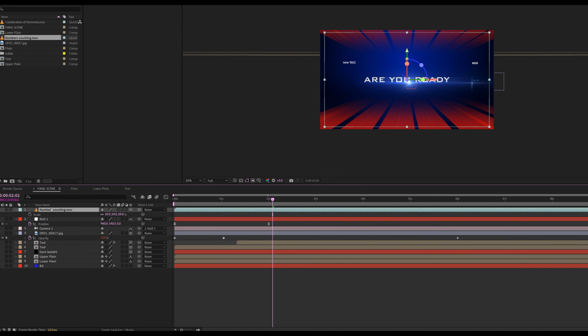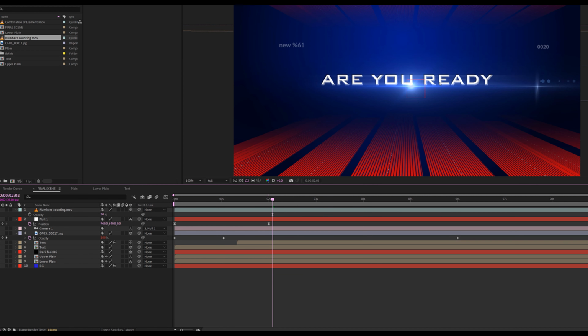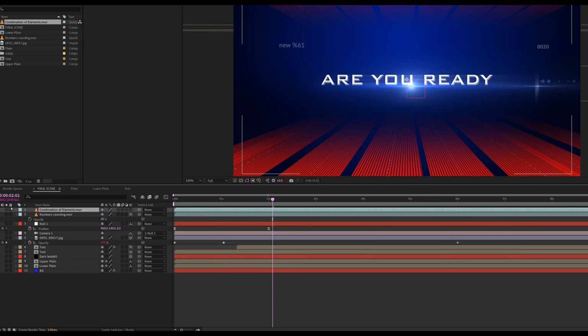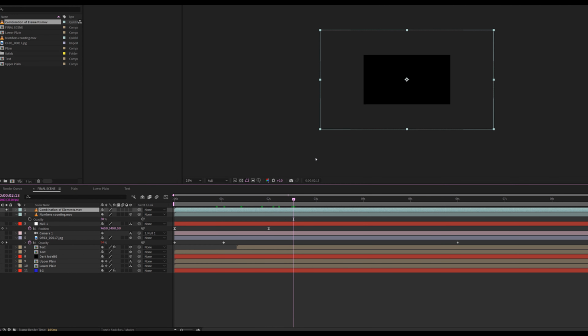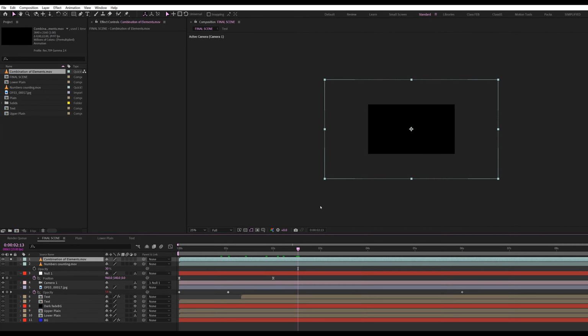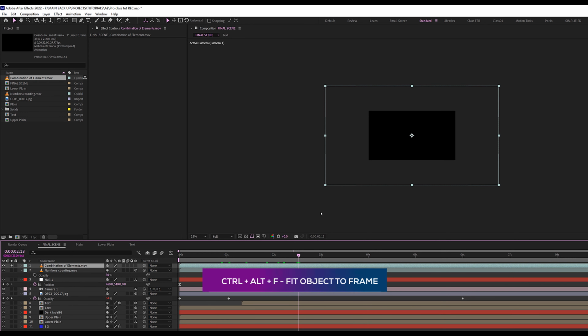And I'll reduce the opacity to about 30%, so that it will not be taking the attention away from the main text. Then I'll also bring in one other one. Drop here. So if I solo this, this is what we have. Let me zoom out. This is quite large, so let me fit the screen. So the shortcut for fitting to screen is Ctrl Alt F. So it definitely fit that to screen.